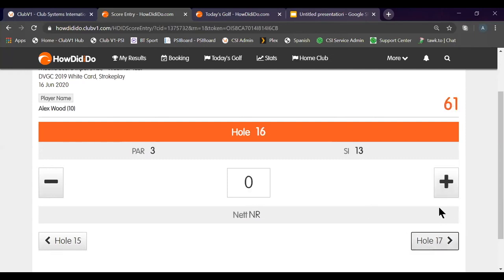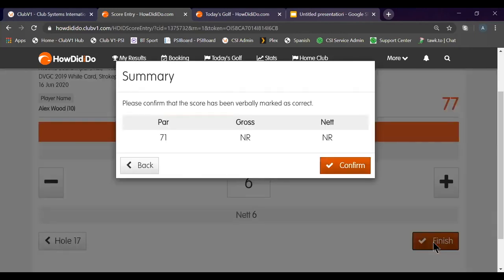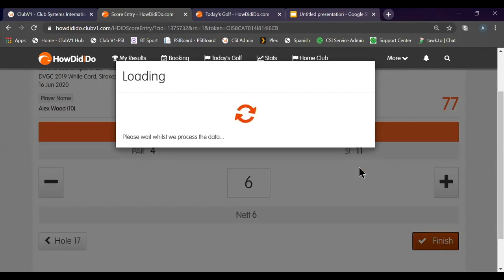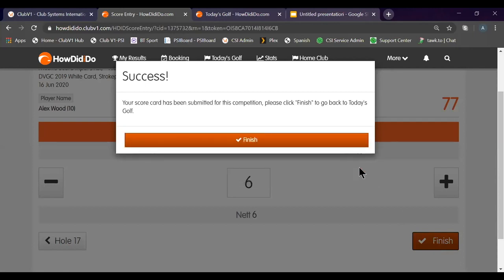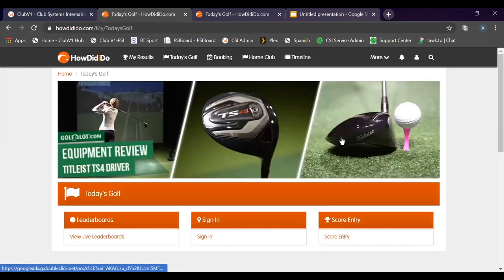Okay, so we're nearly finished. My round's looking good. Just finish on the 18th here and finish. So NR today, but that's okay. If we just press confirm, that will then send my score back to Club V1 for the administrators, the competition secretaries, to manage my score.